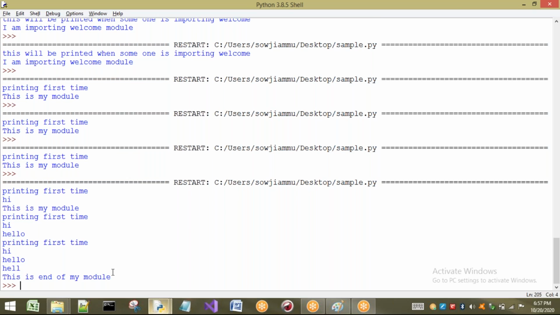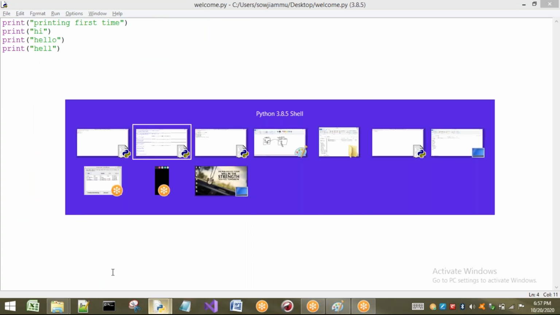That means while you are executing one program by importing some members of another module, if you require the updated data from that module, we have to use a function called reload from the importlib module. Okay, this is the concept. So I think you have understood.